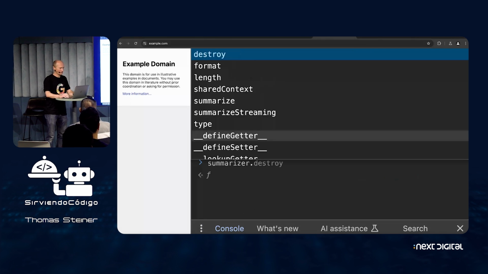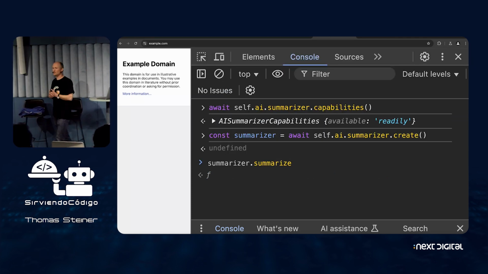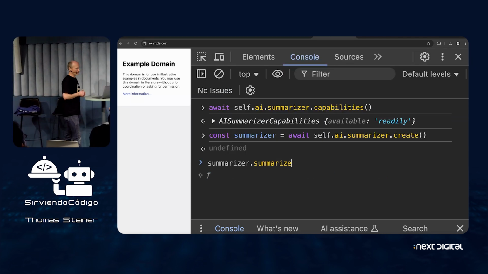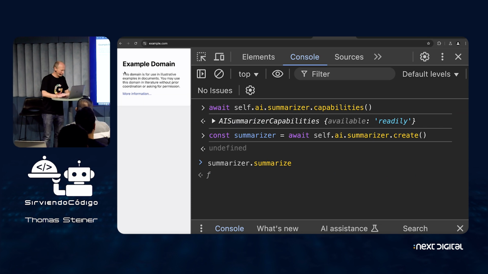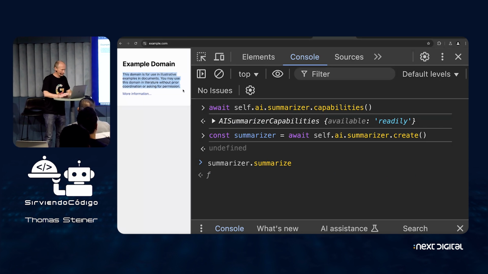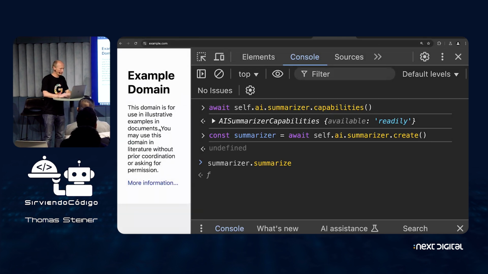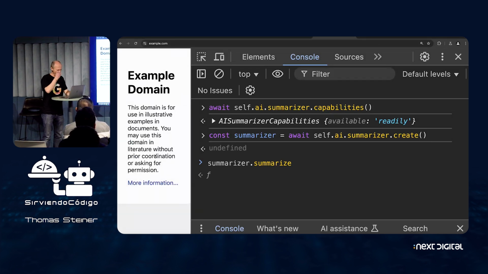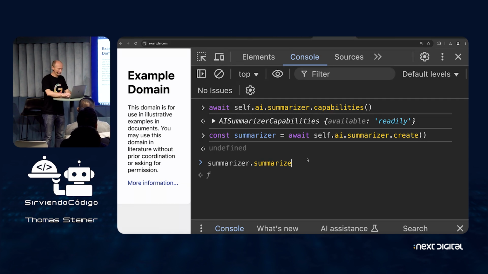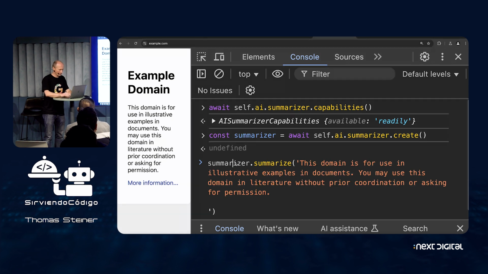So you can see we have different things that we can do with it. And the easiest, of course, is we can summarize something with it. So let me just get a random text, for example, this text here from the example.com page, which reads, let me zoom in here as well. This domain is for use in illustrative examples in documents. You may use this domain in literature without prior coordination or asking for permission. So it's an example text, but we can summarize it. And I need to await the result.